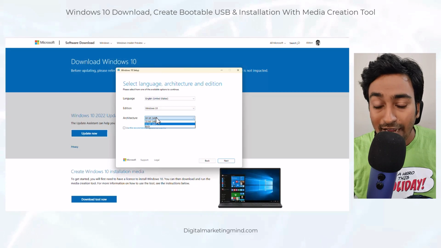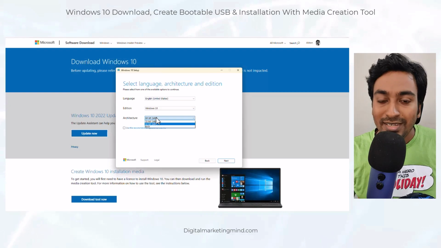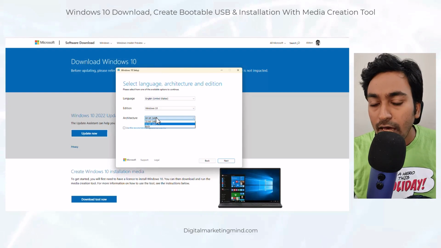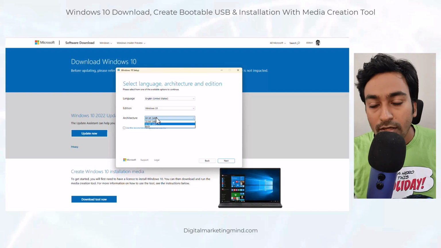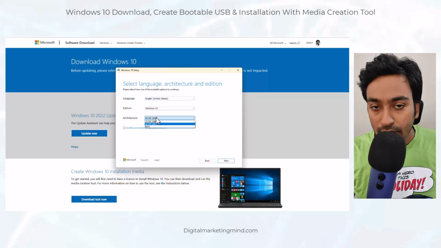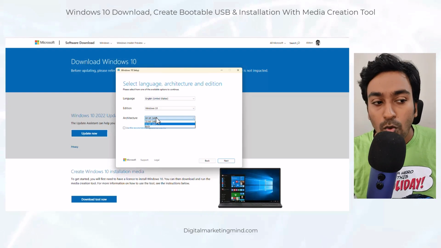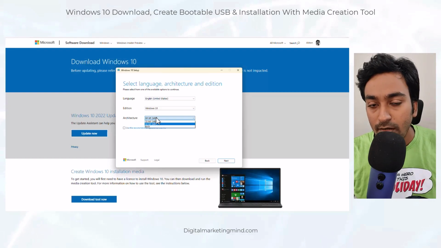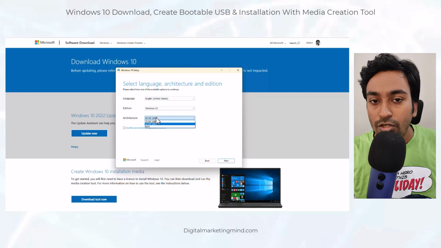Edition will be Windows 10, and there are three architecture options available for you. Basically 32-bit: if you have 8 GB of RAM or less, you can go with 32-bit. If you are using higher than that, then go with 64-bit. Or if you want to create an installation media and give both of these options to the user when they are installing, so they can choose whichever option they want, you can click on both.